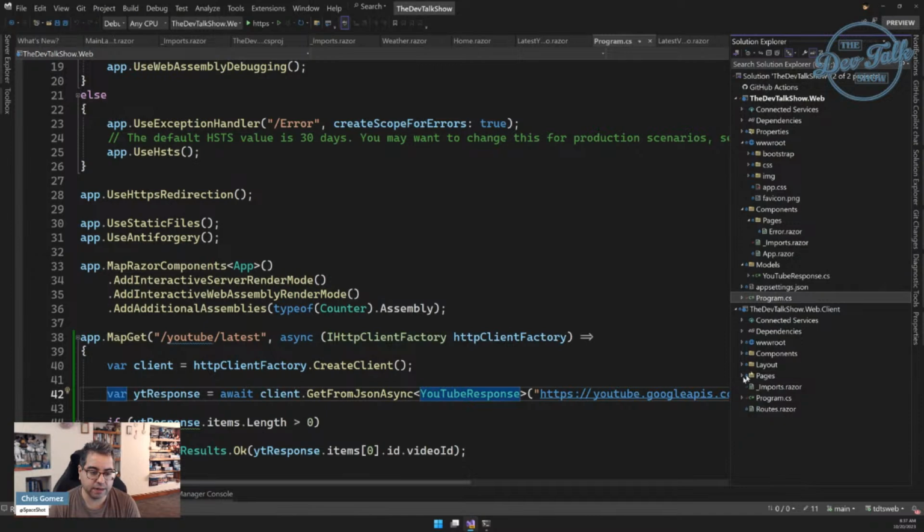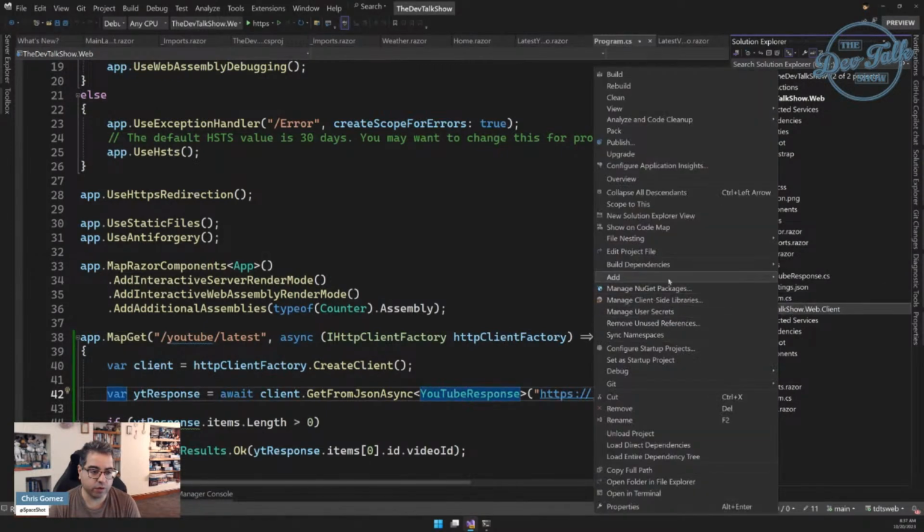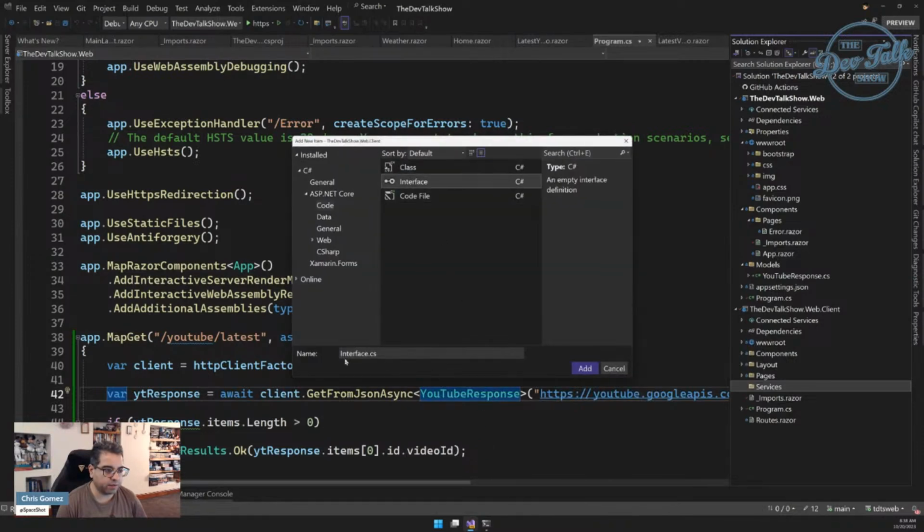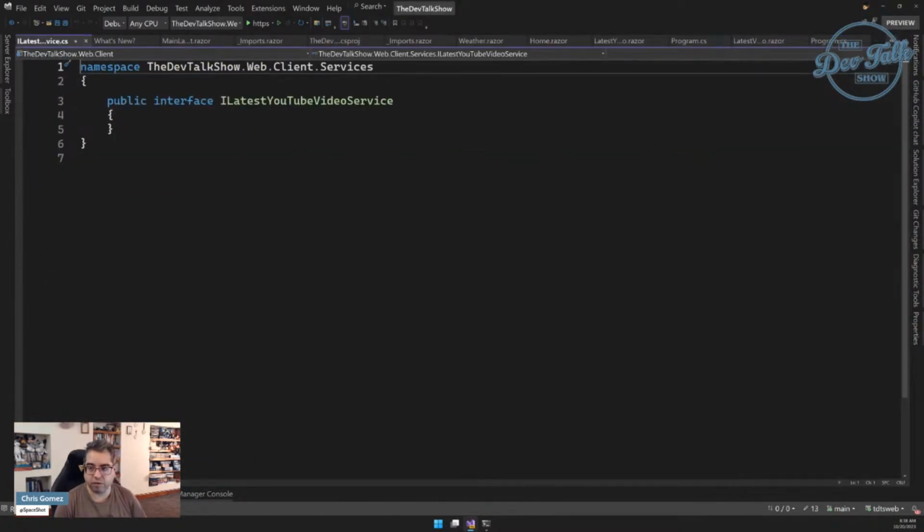Let's create another folder here, and I'm going to call it services. In the services folder, I'm going to say add class, but what I really want is an interface. Let's call this the I latest. Again, this might seem very specific, and maybe I want a more generic version of this, but I'm going to say ILatestYouTubeVideoService. Wow, that's a mouthful, but that's okay.